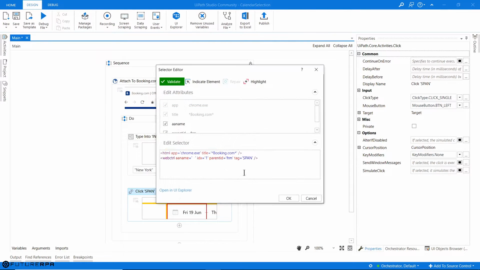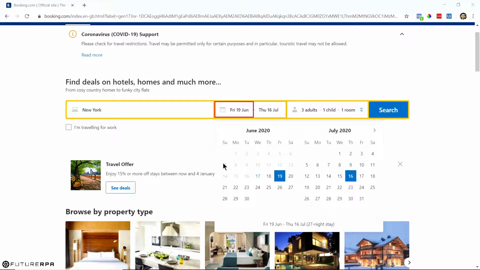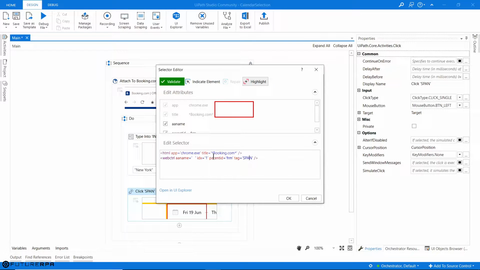So I'm going to click, say, on this first one, and let's come and have a look at the selector. Cool, so here's the rname property. All right, we can see that's blank. That doesn't look really helpful. Index is 1, parent ID, and tag. All right, so this doesn't look like such a reliable selector. It looks like it does validate and it does work, but we want something that is actually able to recognize the element properly. So we can go to open in UI Explorer.